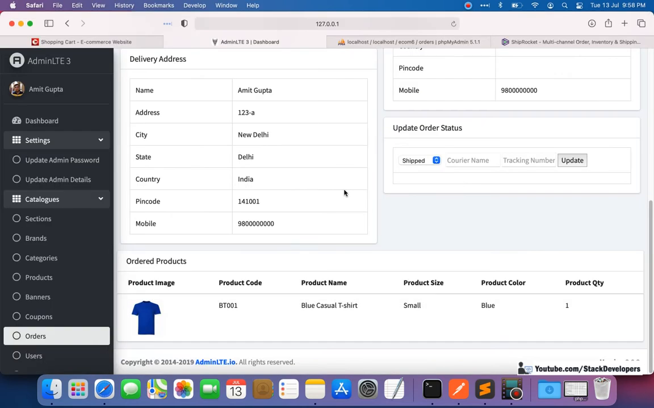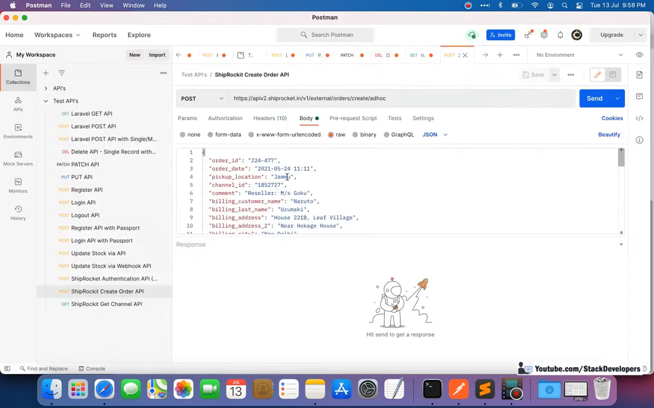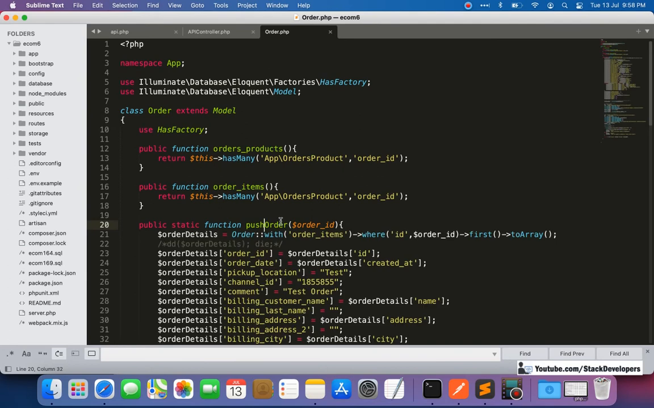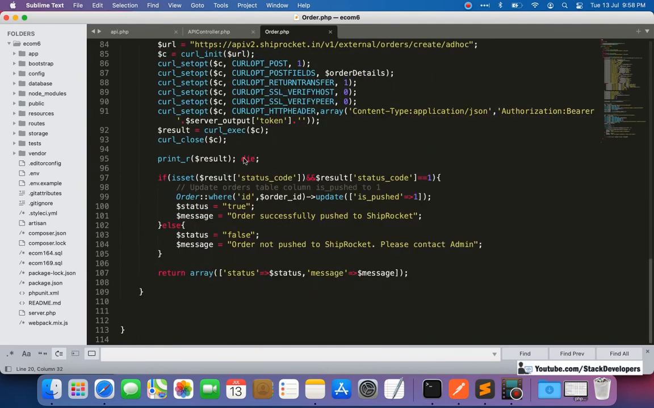And we want to configure it in the admin panel, because we want the admin to be able to push the order directly from the admin panel, and it will be an easy task for the admin. So let's do it. Here I'm going to update the code. First of all, we are going to update the push order function in the order model. You can see that we are getting the result in JSON, so here I want to update the result to array.